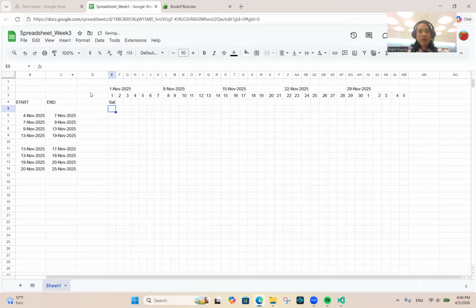So that's Saturday right there, November 1st, 2025. That's Saturday. We don't have to worry about this day being current or not, because we're going to change that later based on another column, okay? Because all of the days here in this row are actually calculated based on this day right here, right?